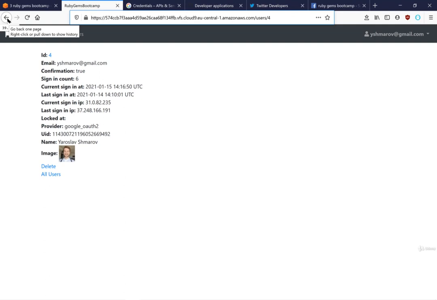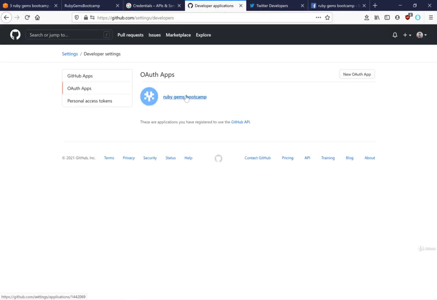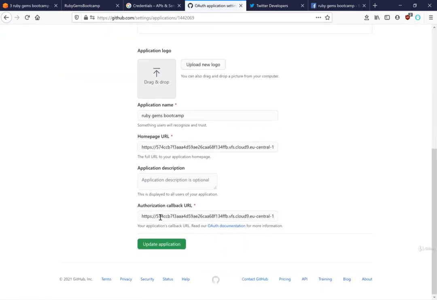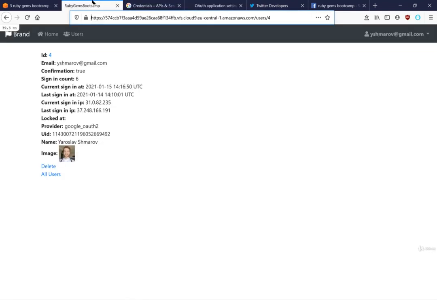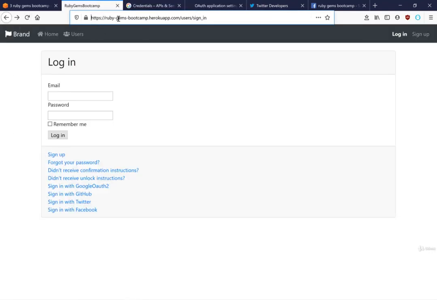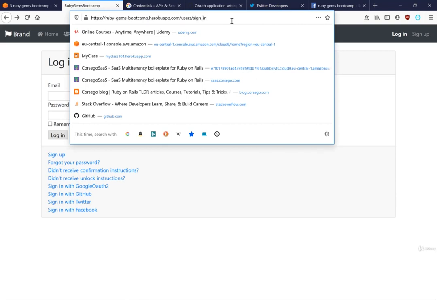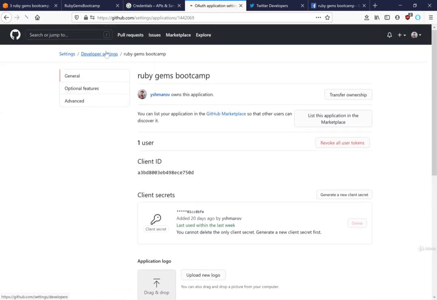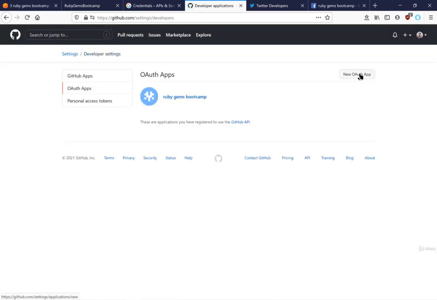Now that's really funny. Why is it so? Because in our GitHub settings, let's go to our GitHub settings. Here we have this authorization callback URL. So when from any web URL we try to sign in with GitHub, it will redirect us to this authorization callback URL. Now, for GitHub, we would like to create a separate application with our production homepage URL and authorization callback URL.